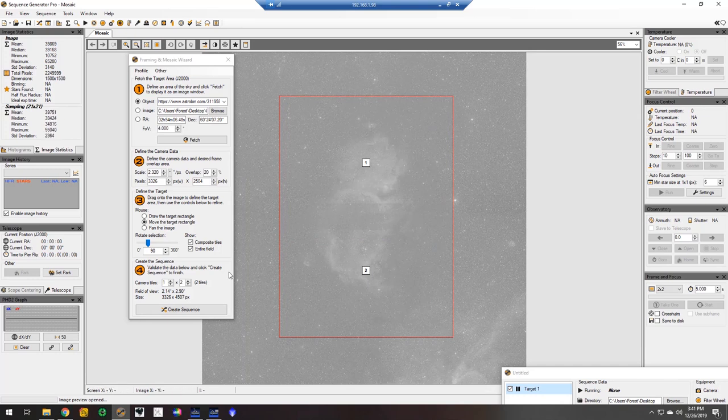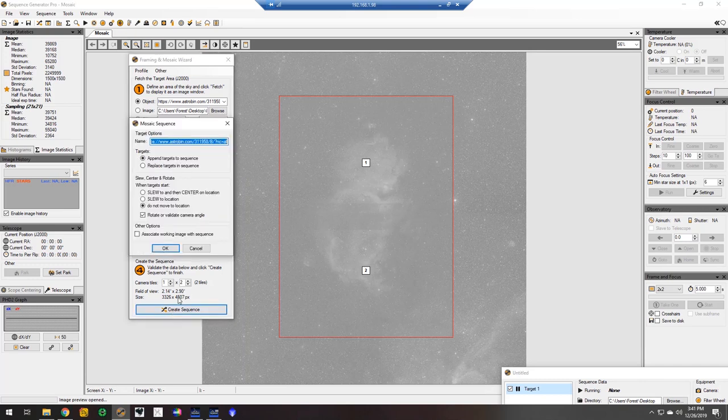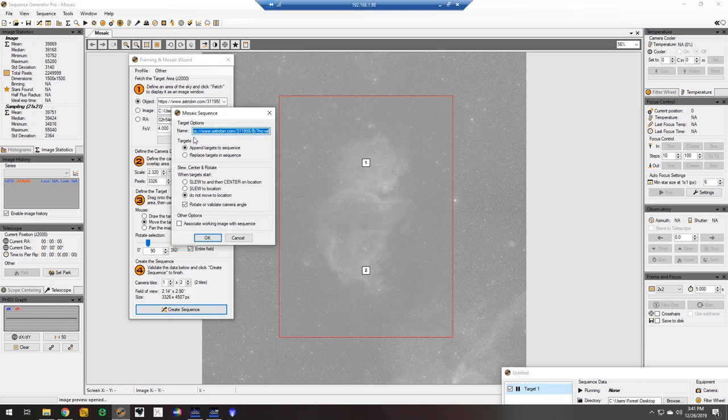Now, I should say, we're actually going to have to hit this create sequence button down here in order to make this happen. What I recommend doing is picking a name up here for our sequence. I'm just going to call this, let's call it Sol Mosaic, something like that. And we are going to replace the targets in the sequence. We are going to tell it to slew and then center on location.